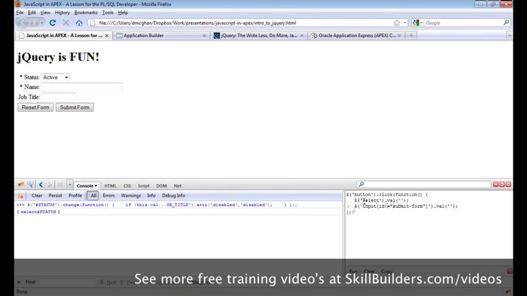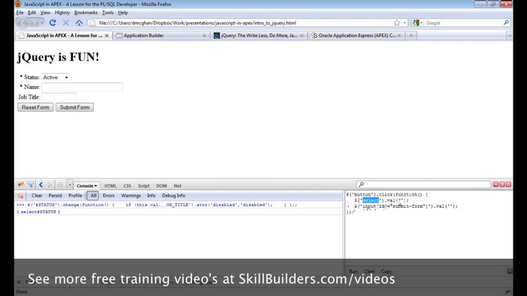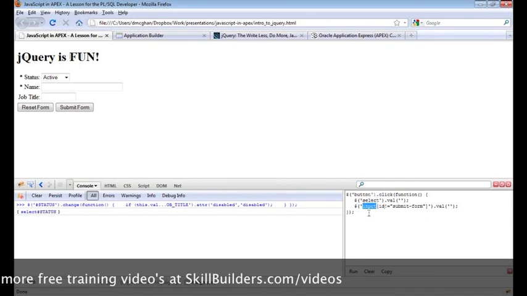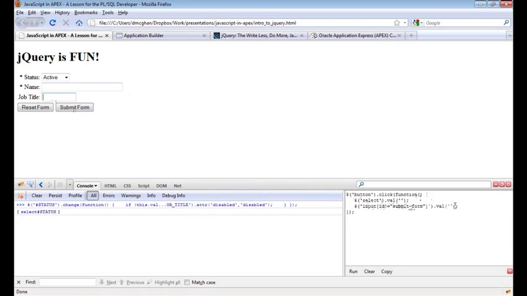Call this function. And I'm getting the select and setting its value to nothing, and then finding the inputs. If you remember, there are 3. But I don't want all 3. I only want the inputs where the ID does not equal submit form. In other words, I want this input and this input. And I'm doing the same thing, setting the value to null or an empty string.